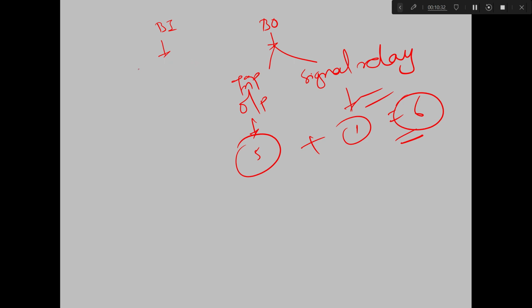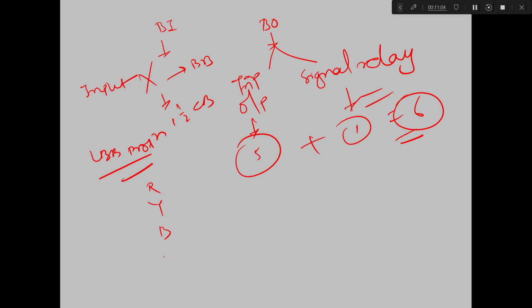Then the input. If you consider what input you need, you definitely don't need any input for bus bar in case of the 1.5 CB scheme. You don't need any input for bus bar, but you definitely need input for LBB protection. What are the inputs that you need? You must have the input regarding the faults, that is, in which phase the fault is. So you must have the inputs R phase, Y phase, B phase and 3 phase initiation.